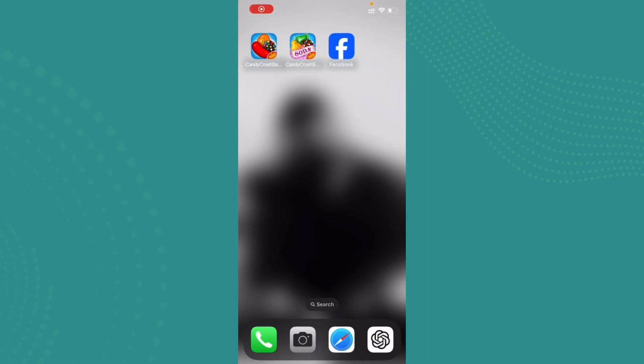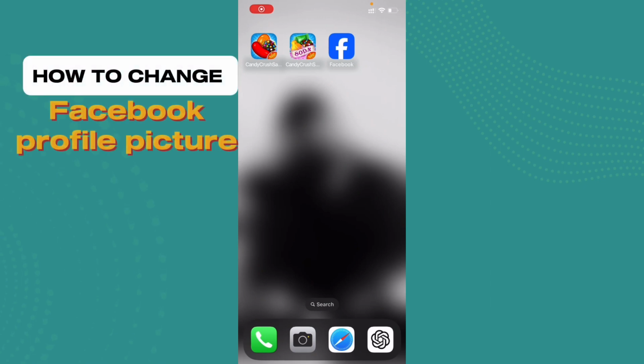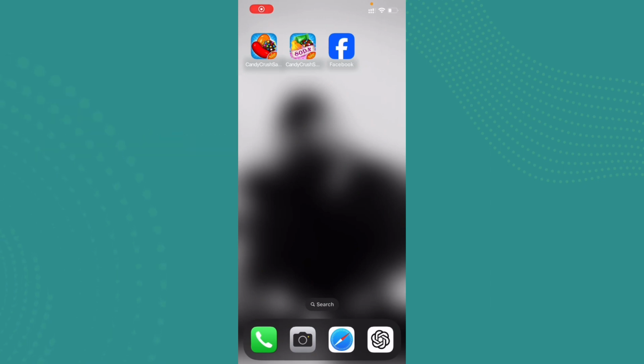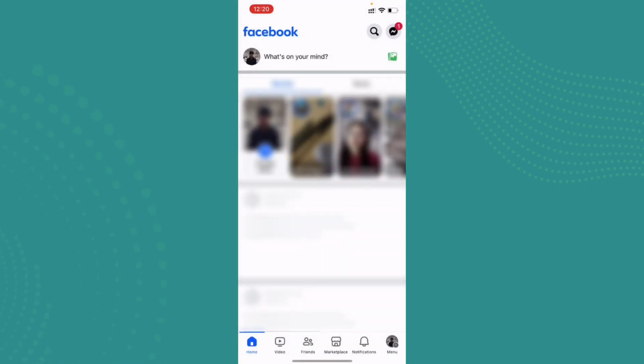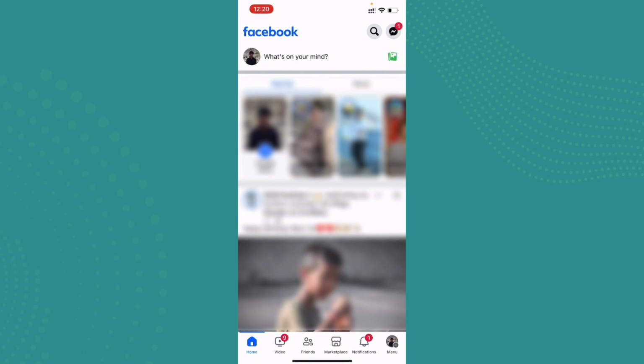So in today's episode, I'm gonna guide you on how you can change your Facebook profile picture. So it's very easy and simple. To do that, go ahead and open up your Facebook application. Once you open it, the home page will appear somewhat like this.